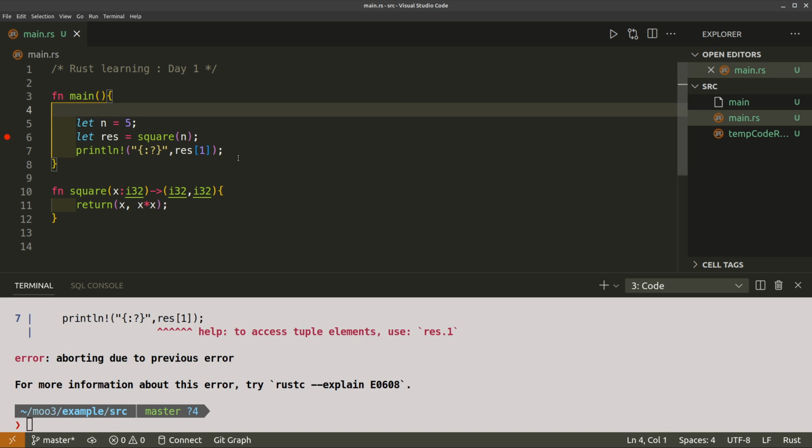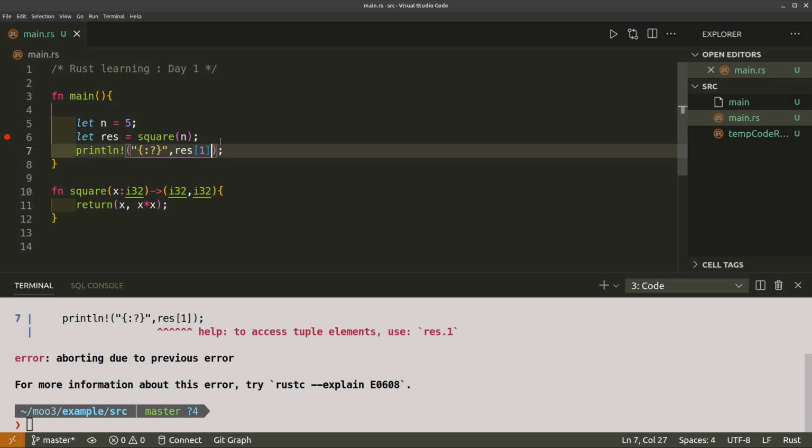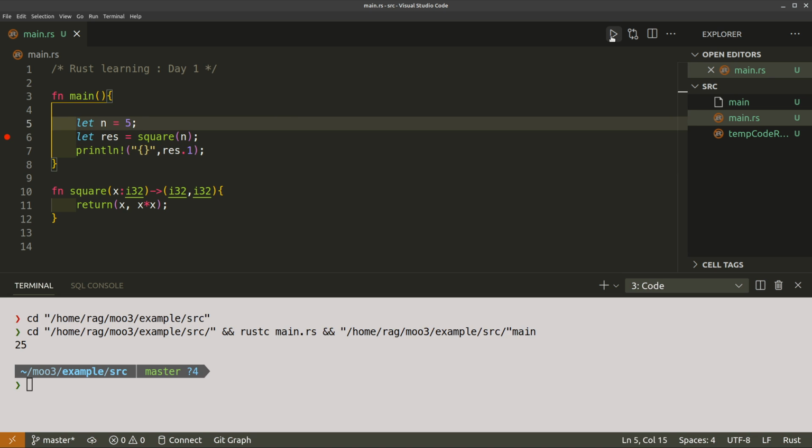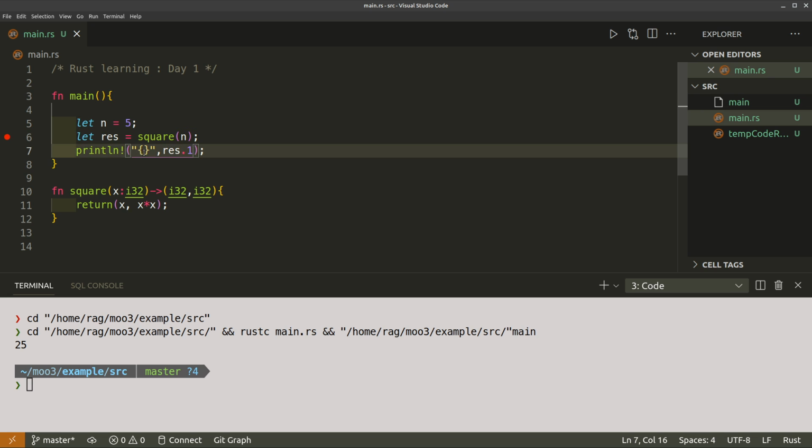You get the error. So here it says, the help is brilliant in Rust. It says to access tuple elements, use res.1. So yeah, just do what it says. And also, I didn't put that in to start with, so if we run that, it works. So we don't actually need the colon and question mark.